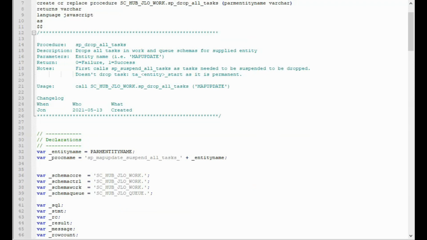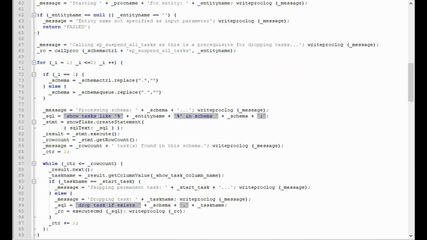In some cases, suspending or canceling tasks isn't sufficient, and we might need to also drop all task objects. SP drop all tasks is used for that purpose. It's similar to what we've just seen. However, in this case, SP suspend all tasks is called first in line 68. This is because a Snowflake task must be suspended before it can be dropped. Then similar processing takes place, except in this case a drop task command is executed. Notice that we do not drop the entity's start task. This is a persistent task which is not dynamically created with code.